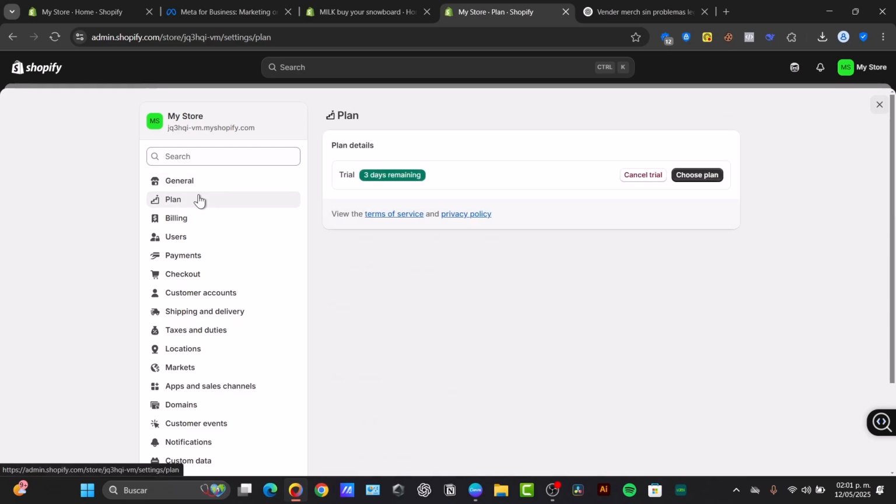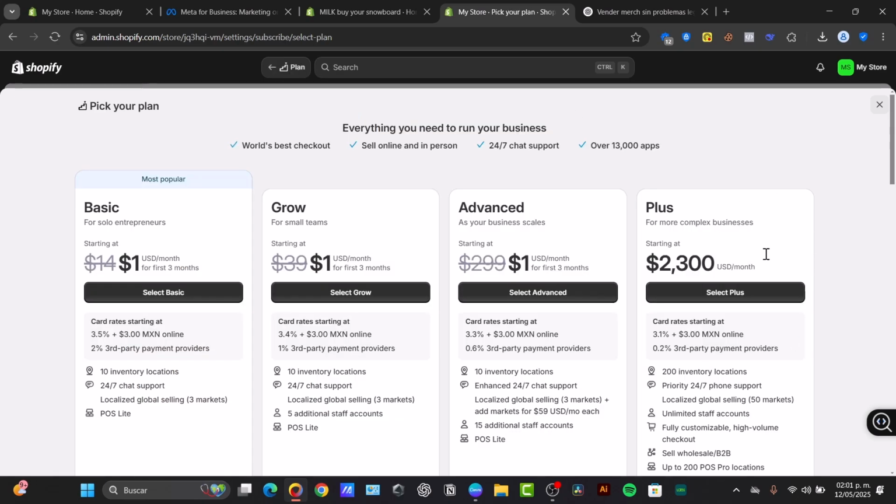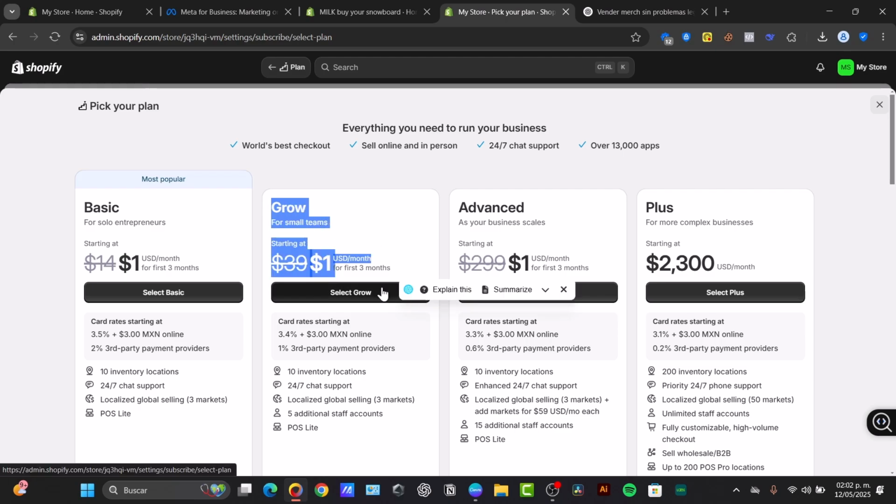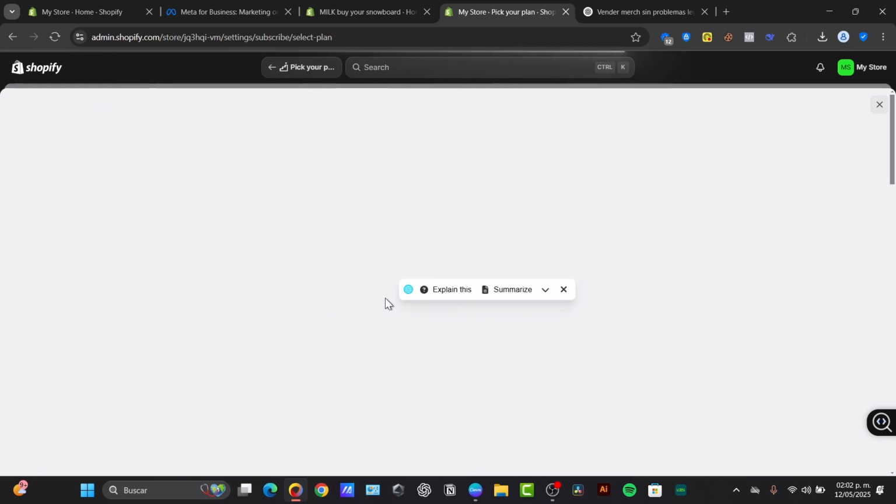So to set up your Shopify account, if you have a trial date, you can of course choose an actual plan right now in admin.shopify.com. Inside here, what you might need to do is focus on picking your plan. Then choose the option that says growth and choose the option that says select the growth.